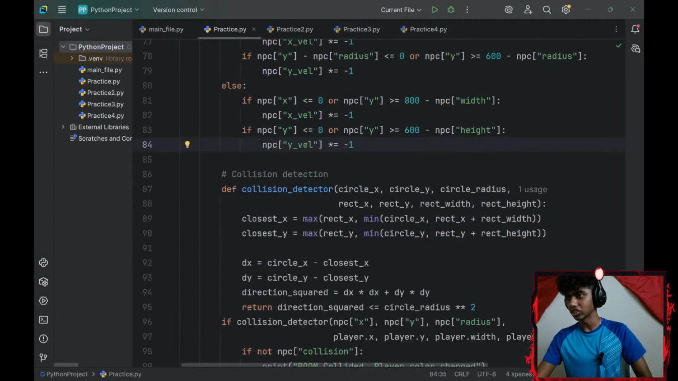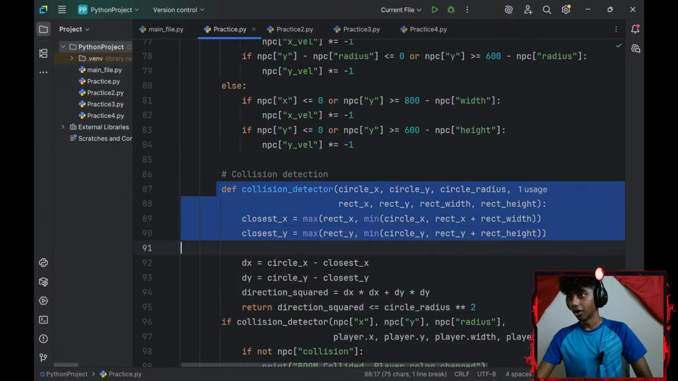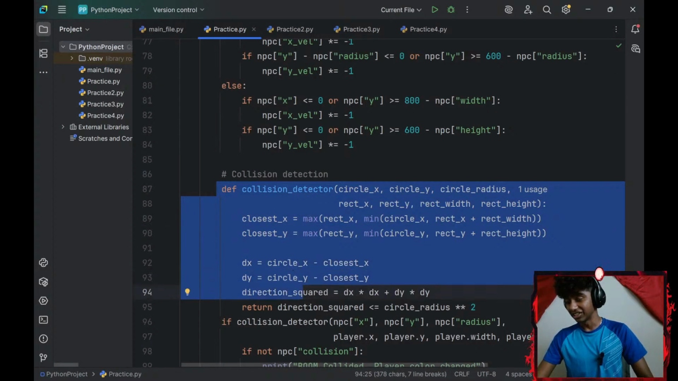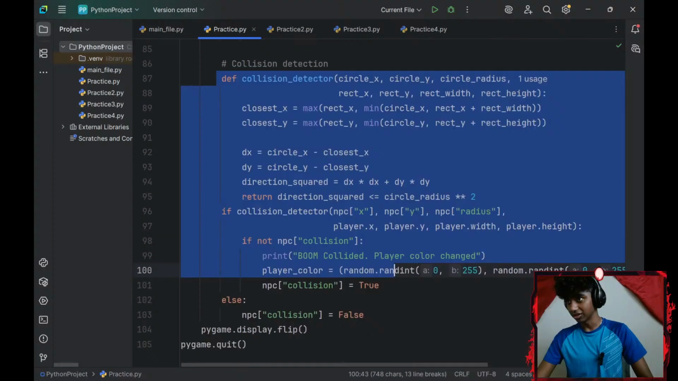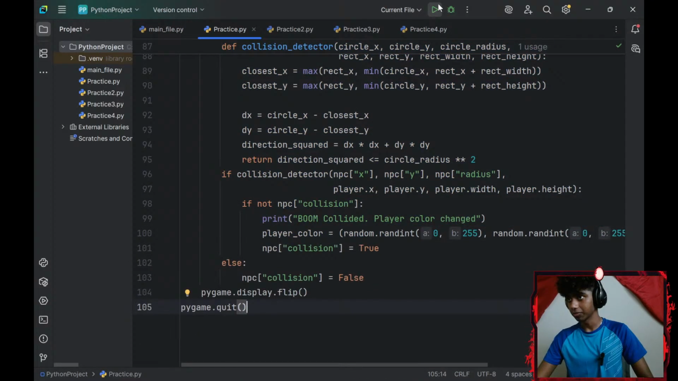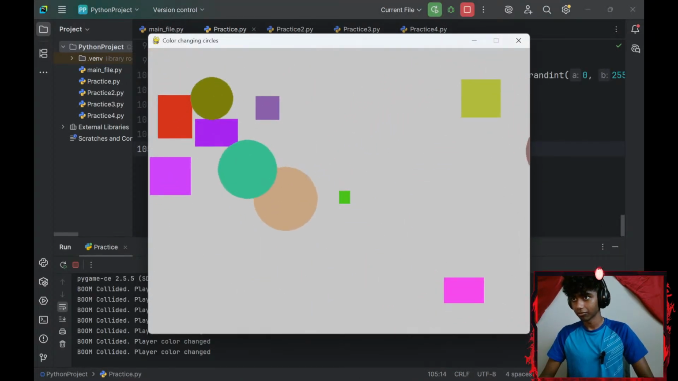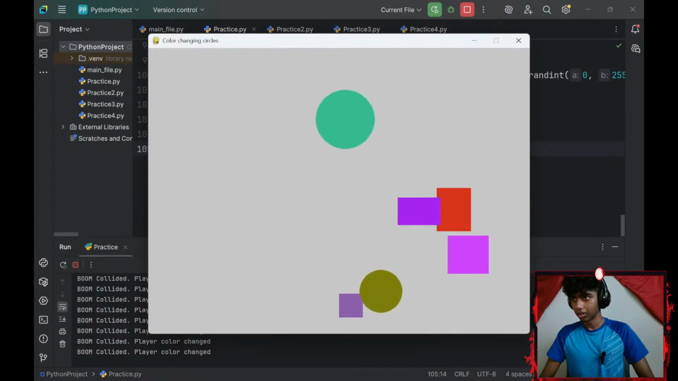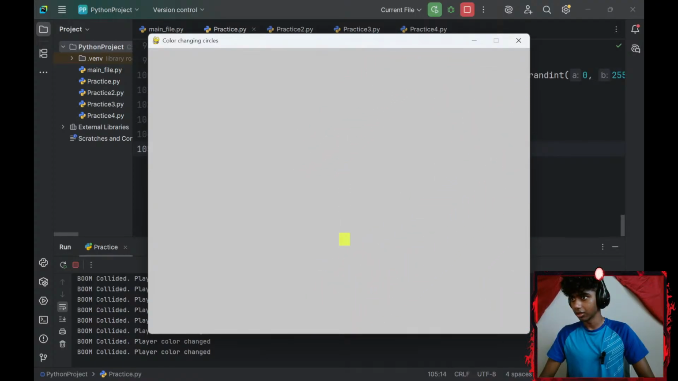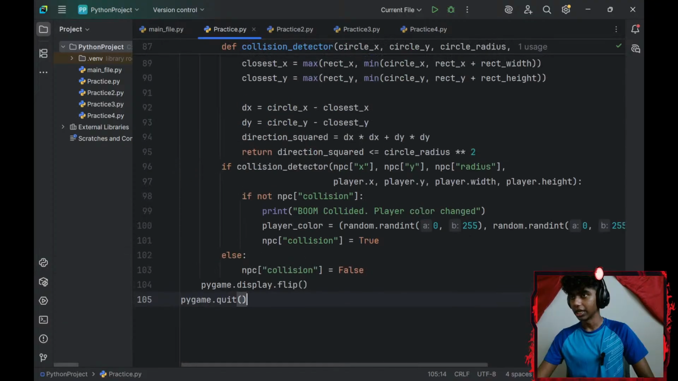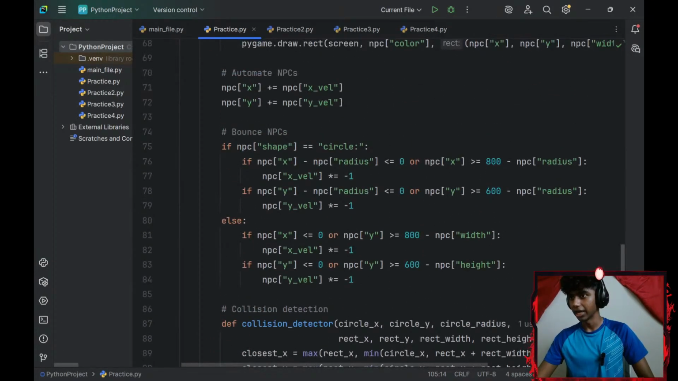Okay, collision detection. That's the collision detection for my... Okay, you know what? I think this should be good. Okay. My NPCs just left. Did I add a bounce? I did add a bounce. Okay.